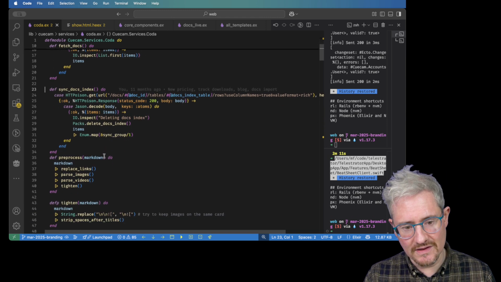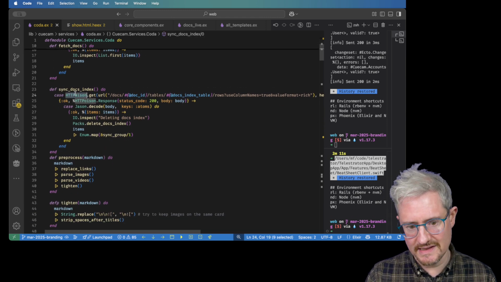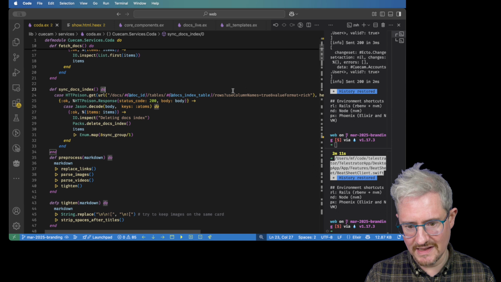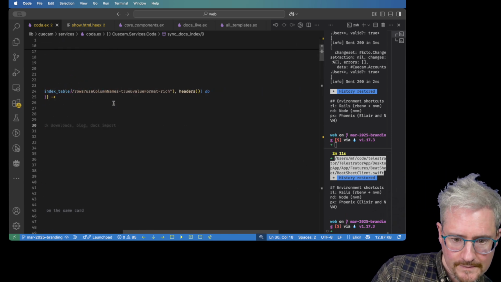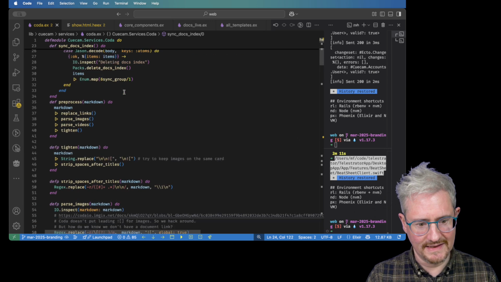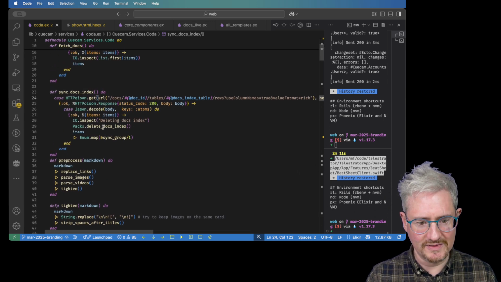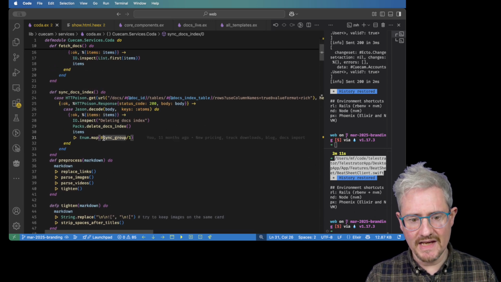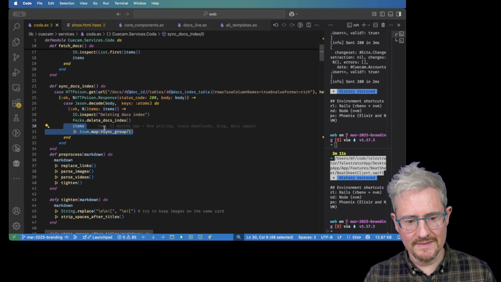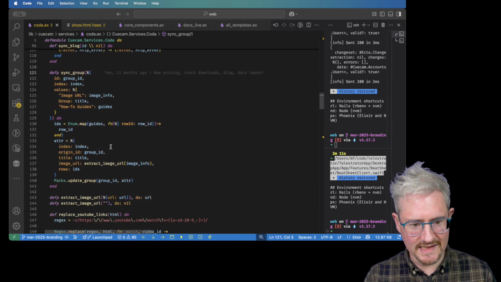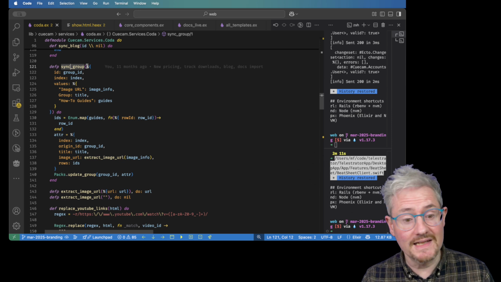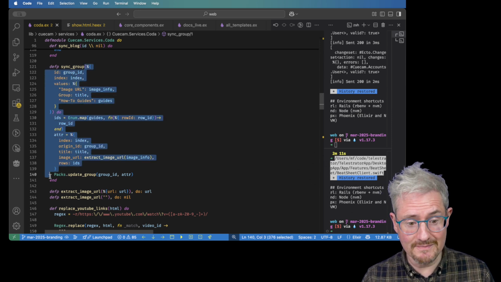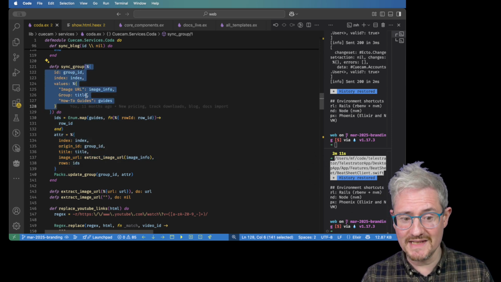So, here's the sync docs index. It just uses HTTPoison, grabs the thing. You see that's the same thing that was in Insomnium. And the headers that I have take my environment variable from there, and then it maps those items into a sync group call, and in the sync group call I'm doing pattern matching. I love Elixir for this kind of thing, because you can just match on what the format of the data is going to be.